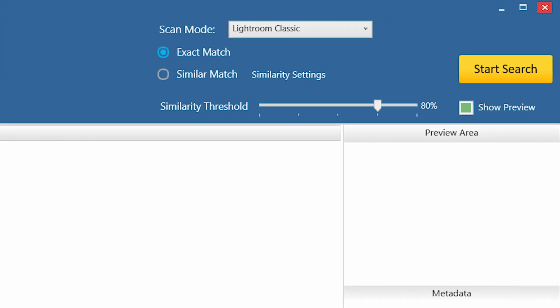Select Exact Match to find exact duplicates. Select Similar Match to find visually similar duplicates. Click Start Search to launch the scan and wait for the results.